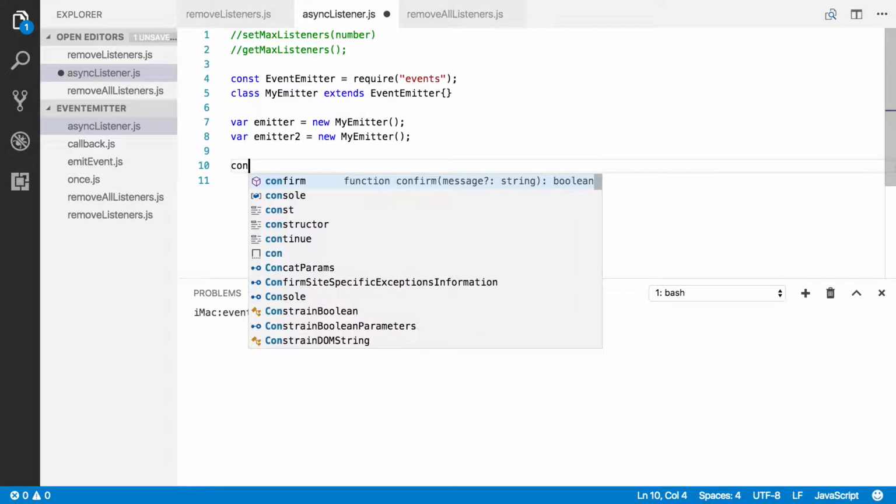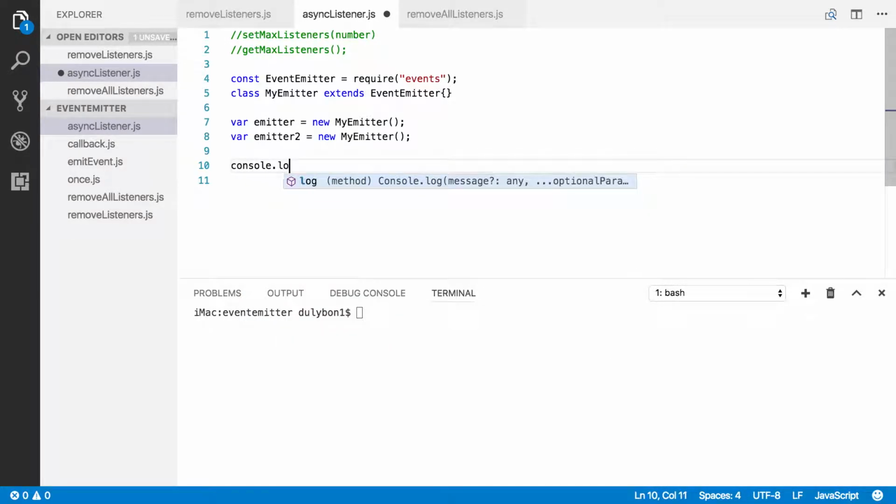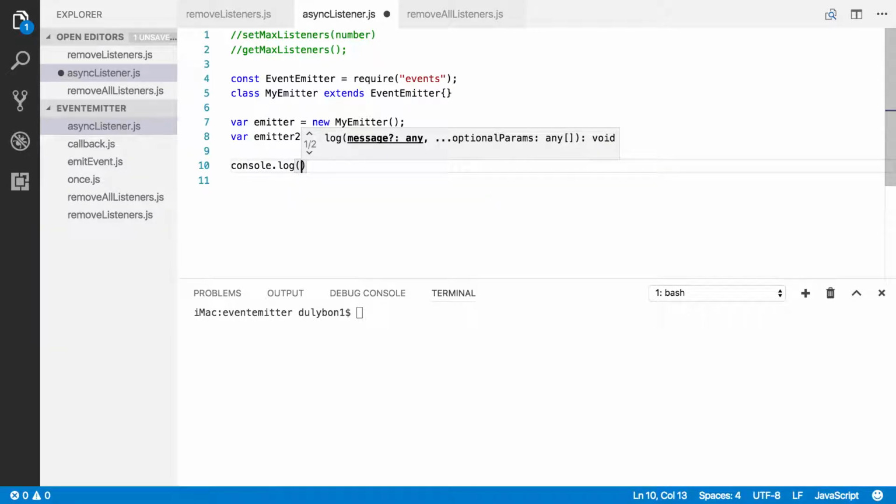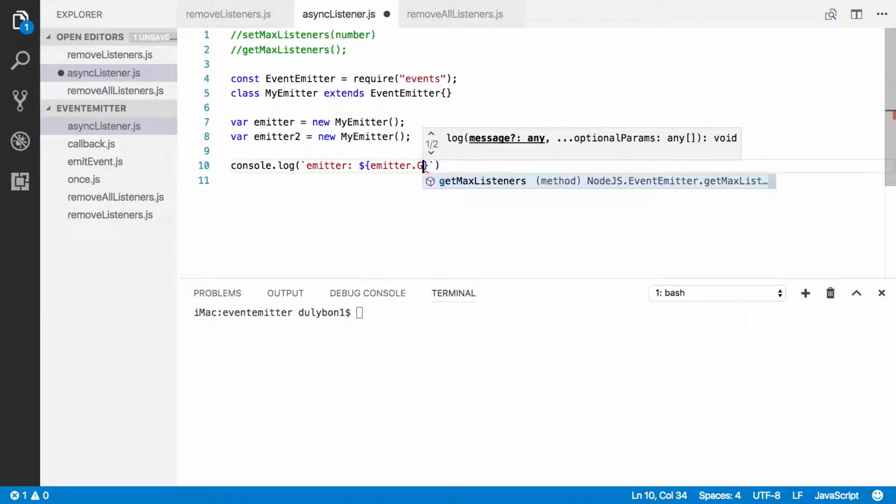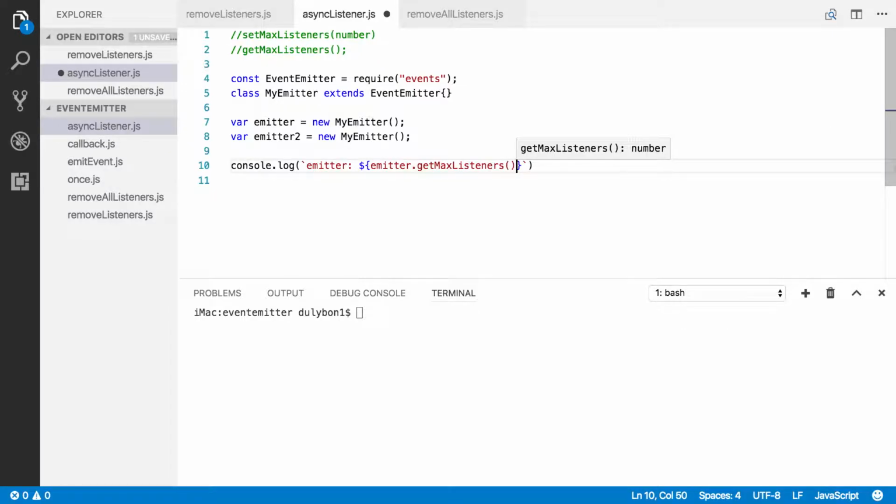So let's go ahead and right off the bat log to the console. Actually, let's use this so we can do some interpolation. So that's the first emitter. Let's interpolate emitter. Now let's use the getMaxListeners function to tell us what's the maximum number of listeners we can have on an event. So let's print that. So this is what we're getting. By default, Node gives us 10.